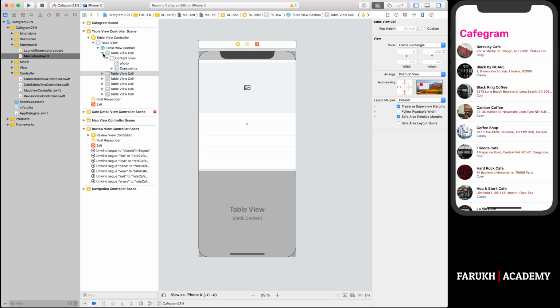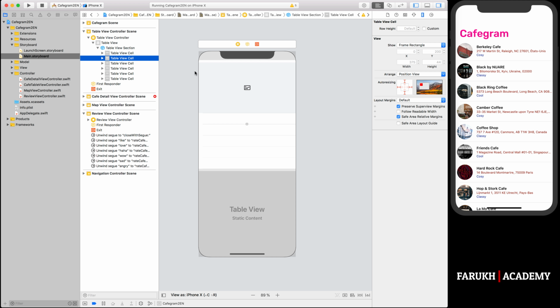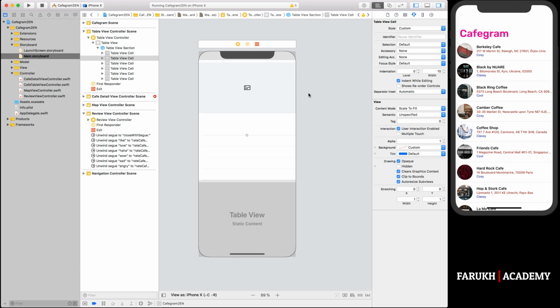Here, this one, 88, like this in the size inspector. Press enter. In the attributes inspector here, set the selection option to none, like this. This ensures the cell doesn't change its color even if it's touched. Then drag a label to the cell and change its title to name.